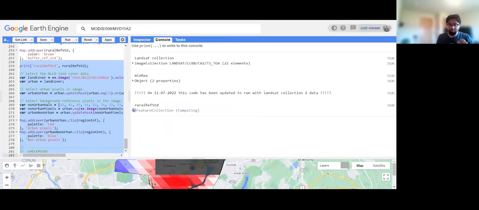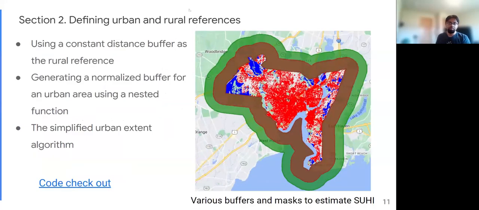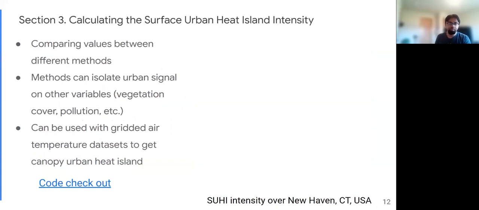So that was basically section 2, where I go through the different ways to standardize the urban area and its rural reference. While this runs, I'm going to go back to the other tab. So let us now talk about the third and final section. This is calculating the surface urban heat island intensity. This is very simple.